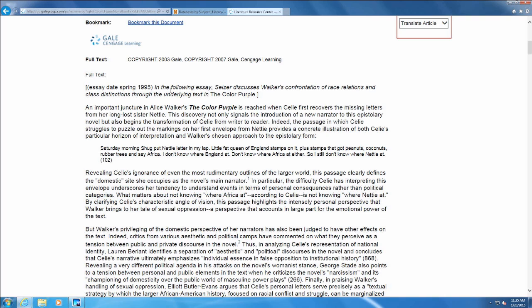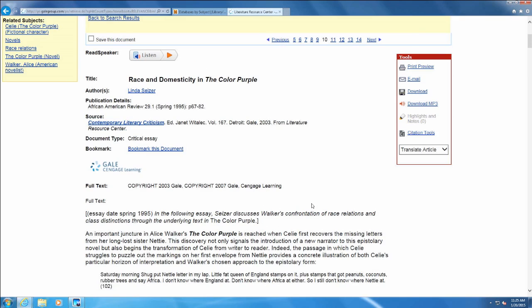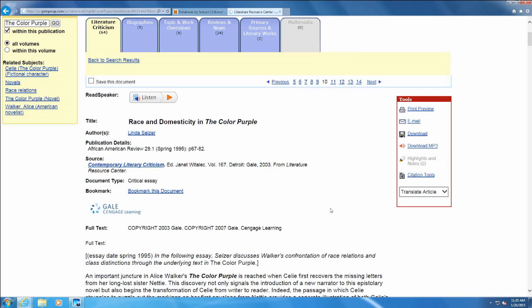Now, you will sometimes have to just quickly scan these articles and read that introduction to see if it's really going to work for your specific paper. If you find an article that you like and want to keep, you have some tools over here to the right. In this case, you can print it, you can email it to yourself, you can save it to your flash drive or to your computer if you're at home.